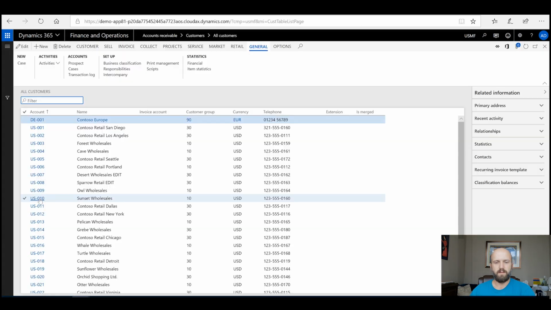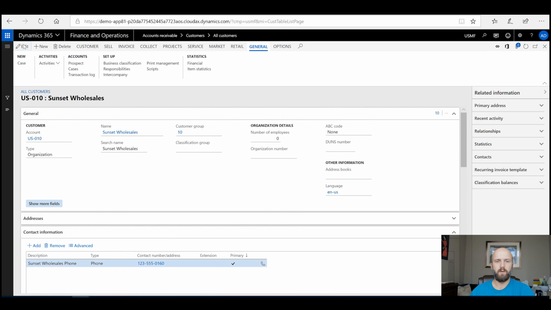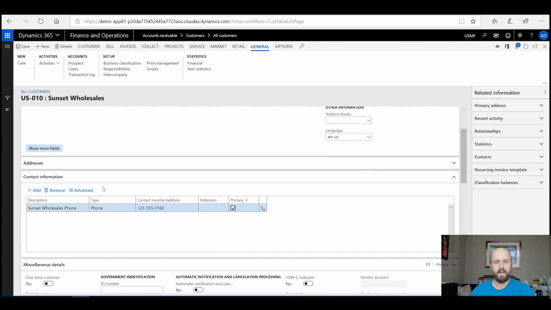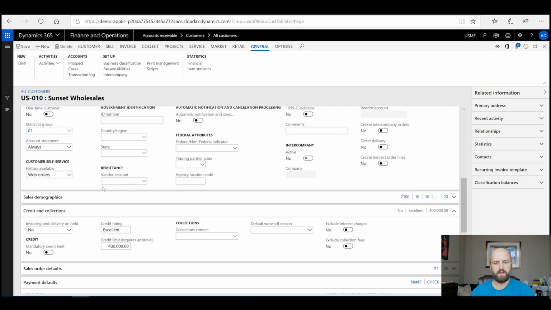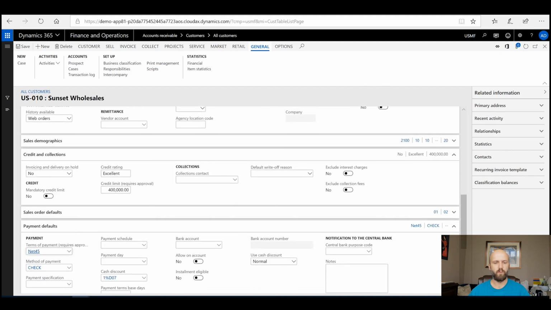Once we enable approval workflow, the next thing we're going to do is edit a customer. I will select customer 10, Sunset Wholesales. I will make sure I'm in edit mode. And in here, I will scroll down and see that the credit limit is currently set to 400,000. Right away, you can see that it has brackets which say requires approval. The same thing is true for terms of payment.